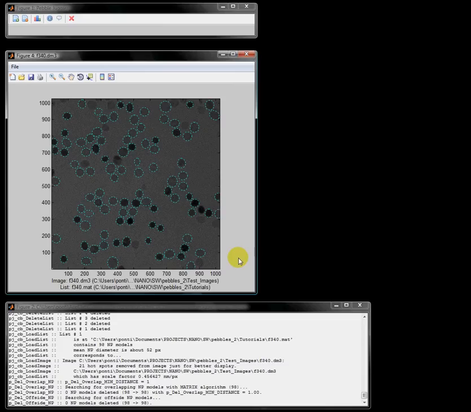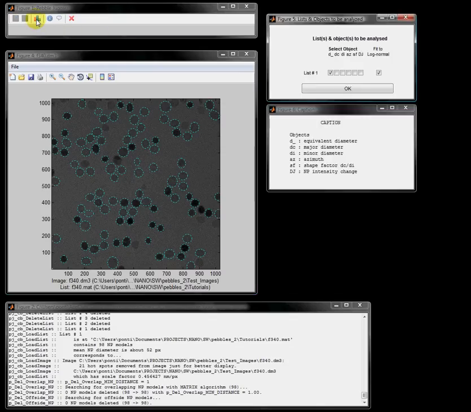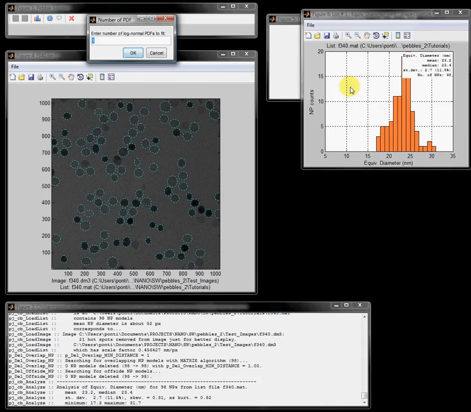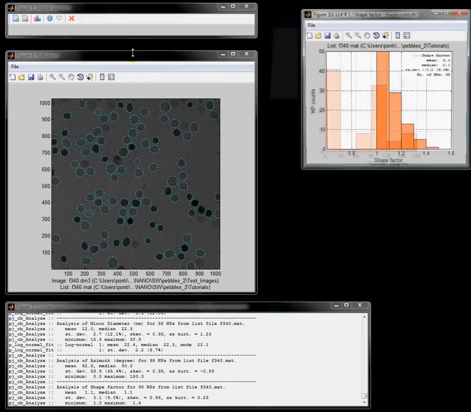Which is the result of Pebbles fitting elliptical, or better, ellipsoidal nanoparticles. I press the Analyze button, and now I'm interested, in addition to the equivalent diameter, also in the major diameter distribution, minor diameter, azimuth, that is the orientation of the ellipse in the image plane, and shape factor, that is the ratio of the major to the minor diameter. I press OK. And I fit single log normals to each diameter distribution.